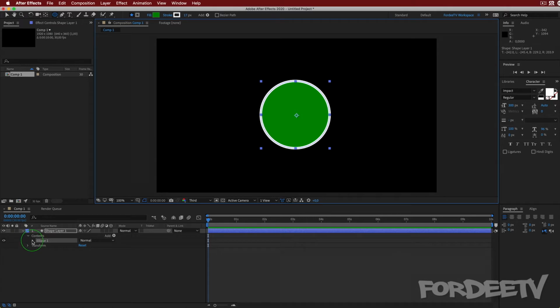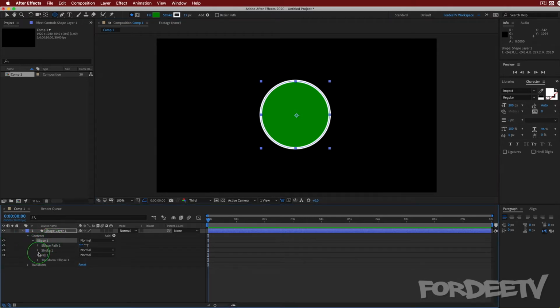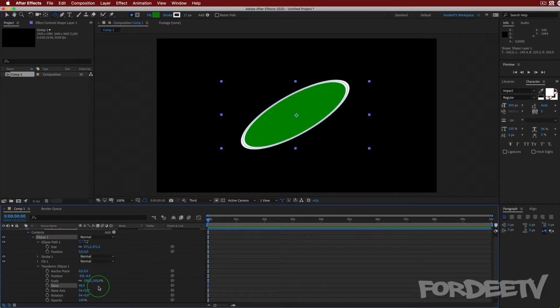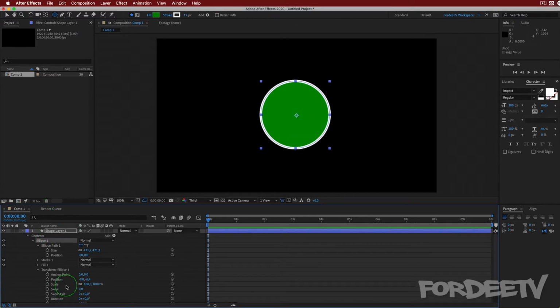Not like it has to be, but I'll click on the arrow here. I'll show the ellipse path properties, and it's simple. Size, position, same thing, stroke, fill, inside transform properties. We even have skew for the ellipse. It's basically very, very similar to the rectangle tool. I'll select the shape layer 1 here, press delete.